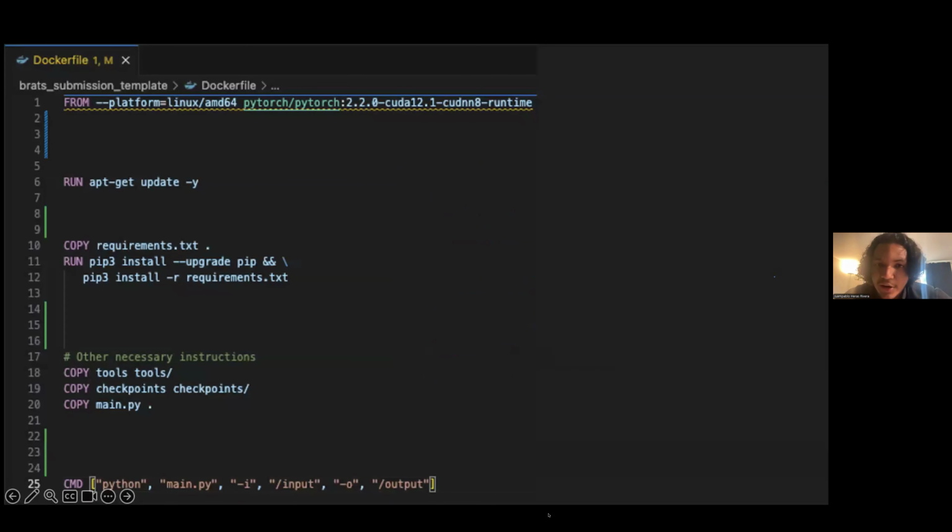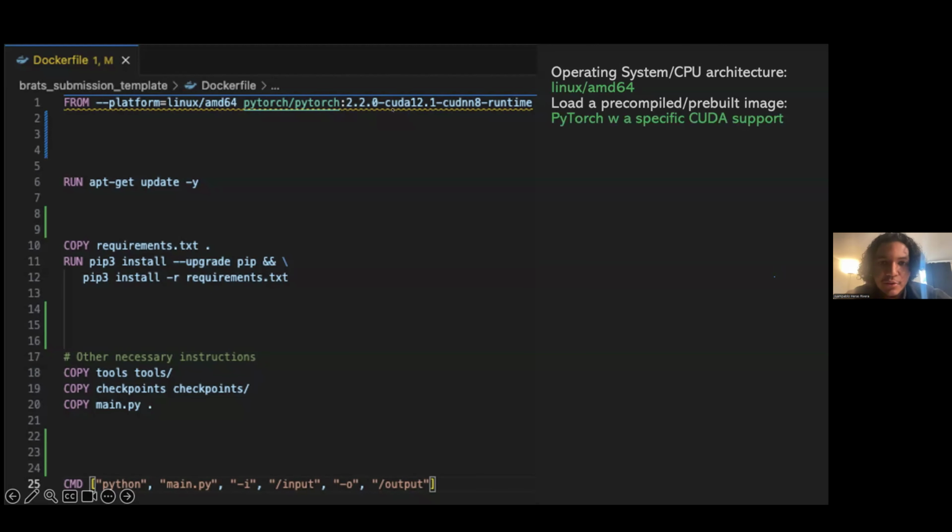So let's zoom into the Docker file. This is actually the one that they recommend on the Synapse tutorial website, so it might even be the one that you end up using for your submissions. The first line is the operating system or the CPU architecture. We talked about this before, but you can also bring in another image and start from there. In this case, we're starting with a PyTorch image with some CUDA support enabled, specifically the CUDA 12.1, cuDNN 8 runtime.